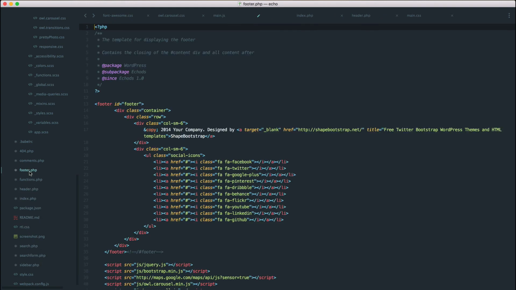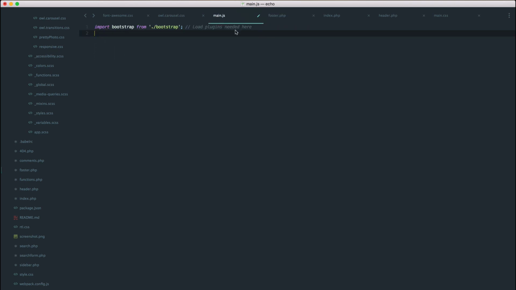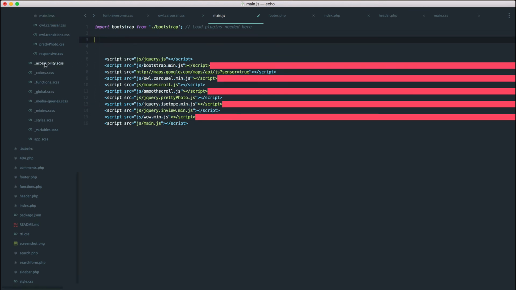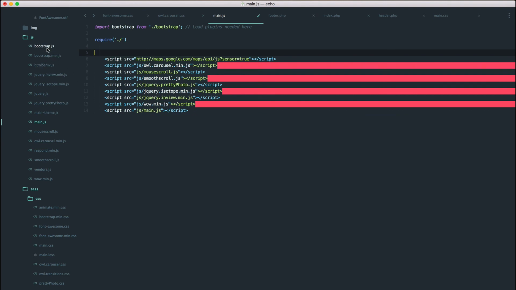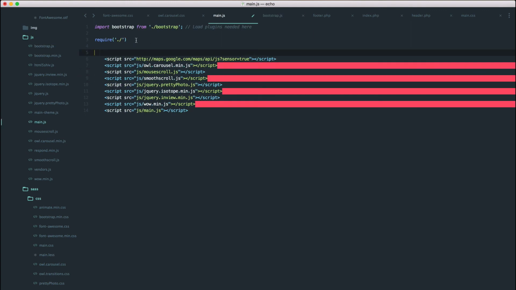If I go down in the footer here, notice all these JavaScript files that we're loading here. Come over here, and I'm going to load it here, and then I'm going to start requiring each of these in this file. So here we got main, so I'm going to do require, and I'm going to skip Bootstrap in JavaScript for now. If we look here in our Bootstrap file, this is our Bootstrap, like our start. We have Bootstrap SASS, which includes the Bootstrap, and then remember that jQuery is loaded with WordPress.